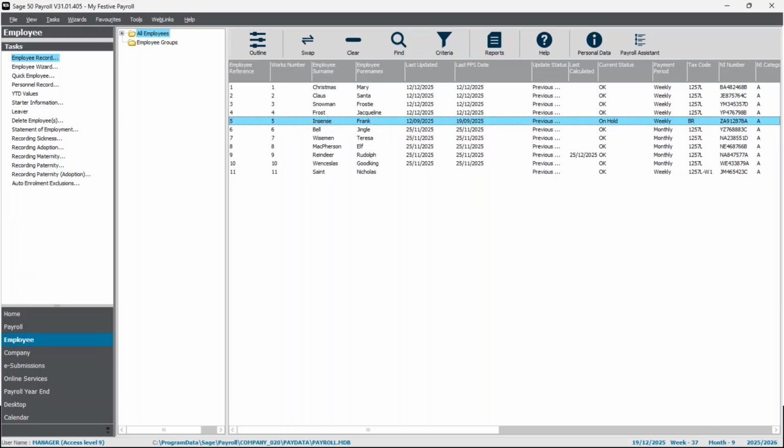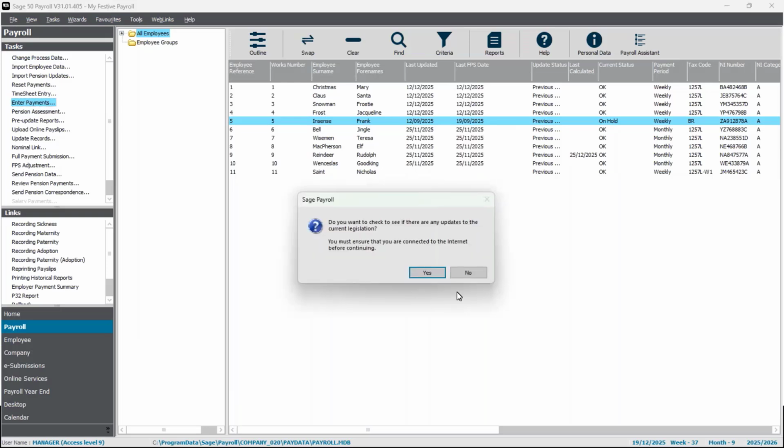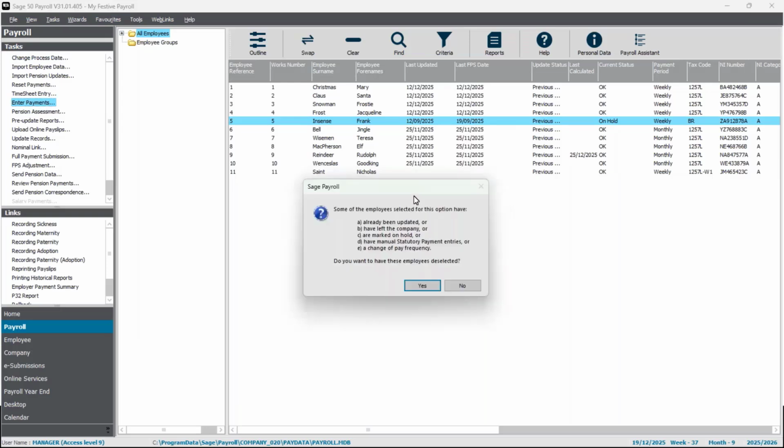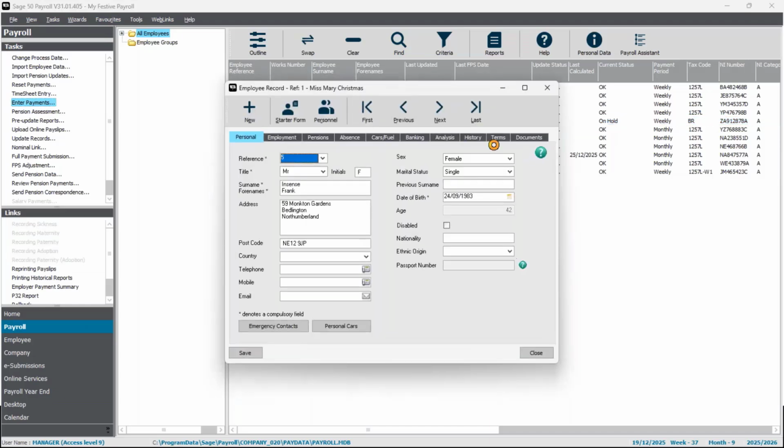Now, you'll notice if I go into payroll, whilst Frank is still on hold, if I try to enter payments for this person, I will get an error message. That's just because he is still on hold, so it will automatically exclude him from the pay run. Now, to reactivate Frank's record, I just want to double click and go into Frank's employee record.